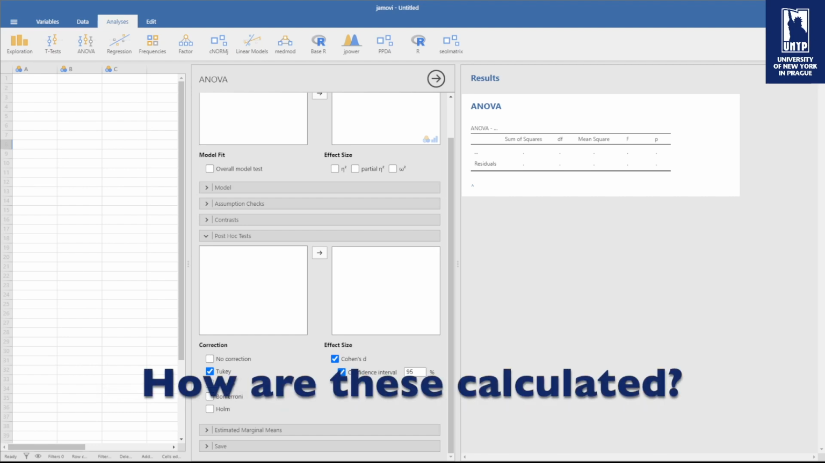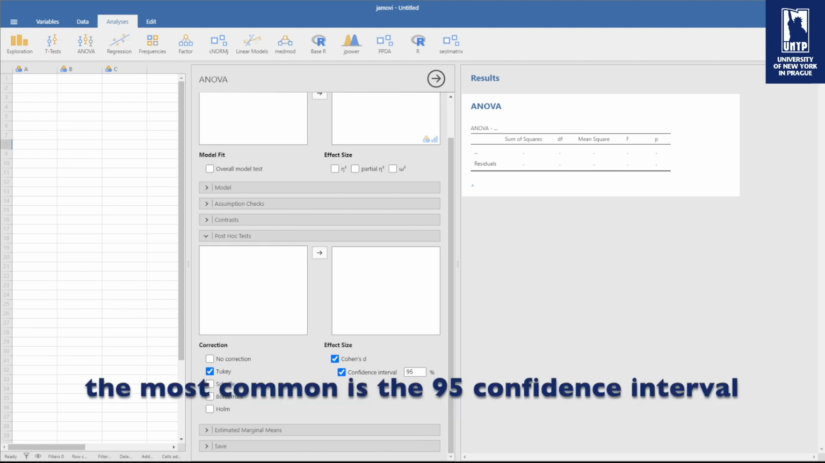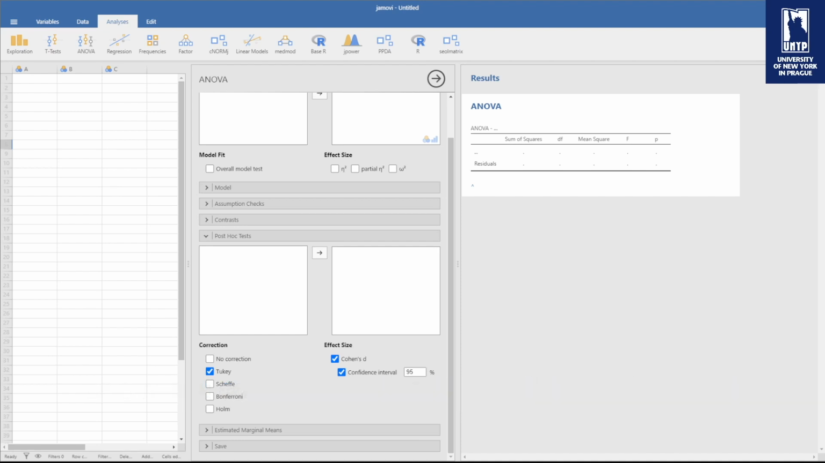Now, how are these calculated? Well, you take your sample data, like test scores, and apply some statistical magic to examine the range of populations through the mean score. The most common is the 95% confidence interval, but you can adjust this depending on how confident you want to be about your results.